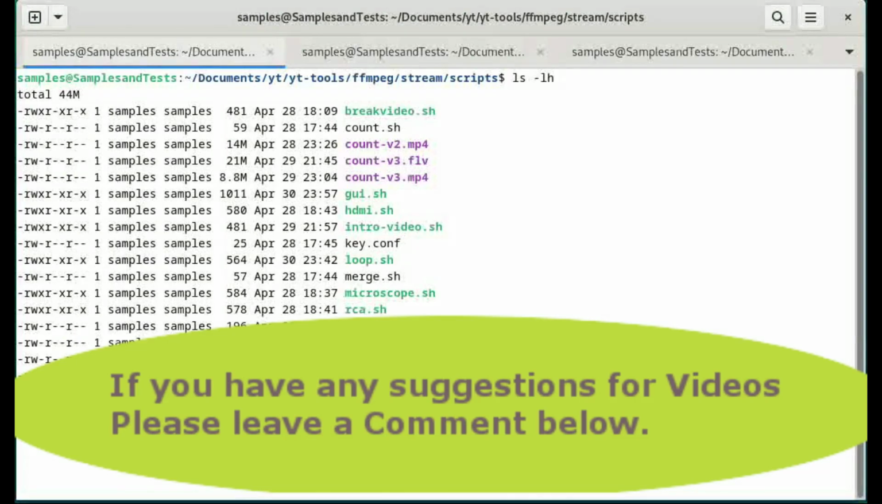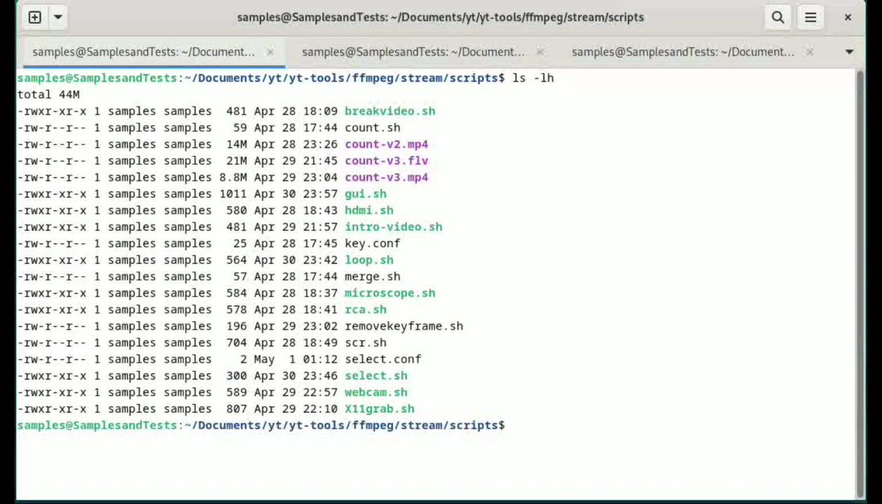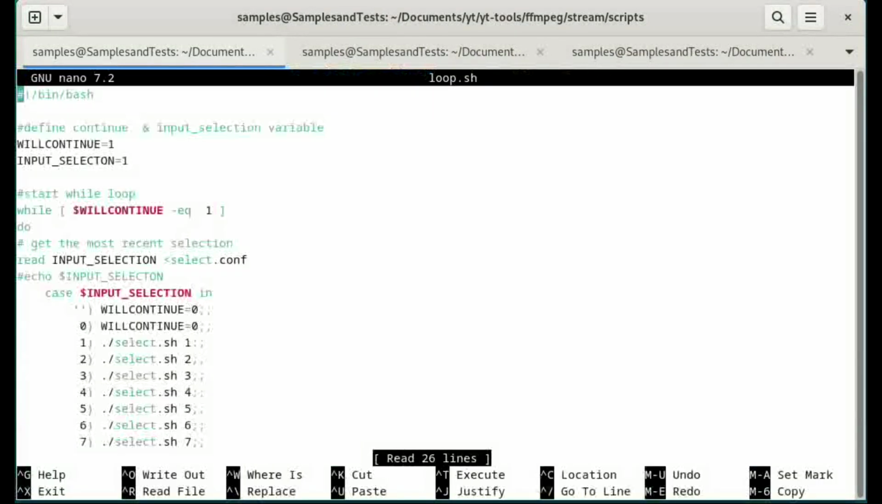More specifically, when we do this break video or add other videos into the stream to break up the stream into different parts. We'll go through some of these scripts, but a lot of these are very similar. So let's take a look at the loop script real quick. I haven't made many changes to this from the previous video. I did add a little bit of comments in there, but everything is still the same.